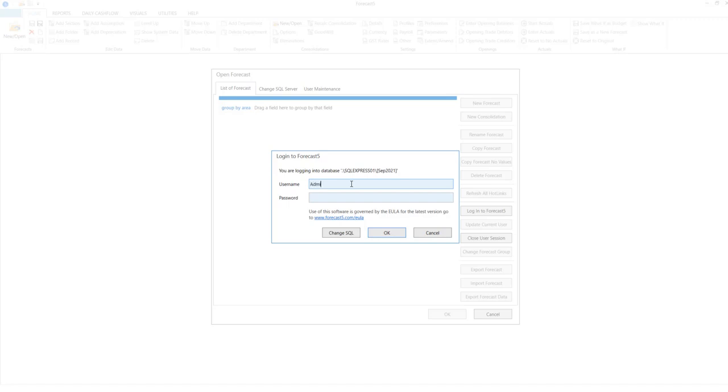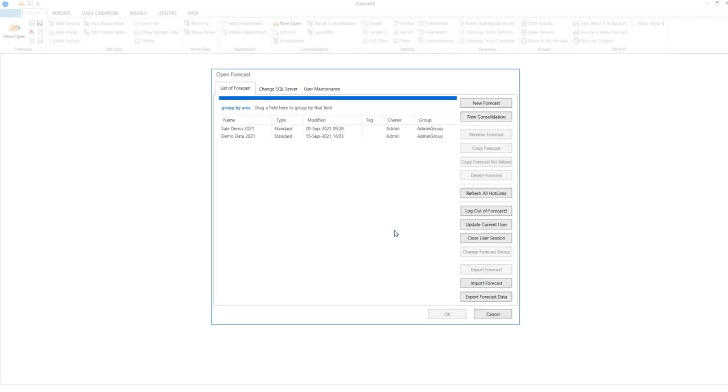Your login details are admin with no password. Once you have logged in, you will see your list of forecasts on the left. On the right hand side, you will find a list of functions. This includes new forecast, new consolidation, rename forecast, copy forecast.